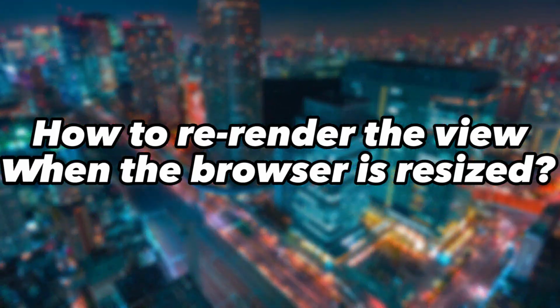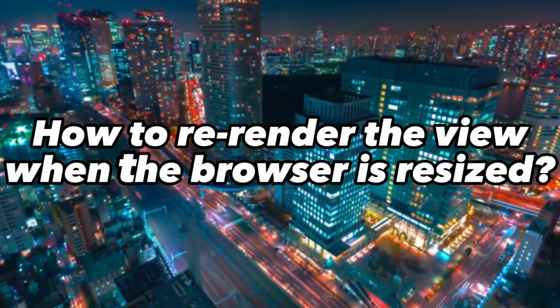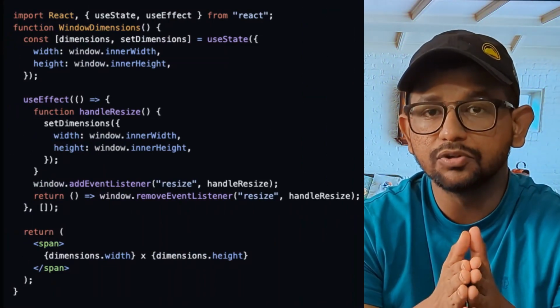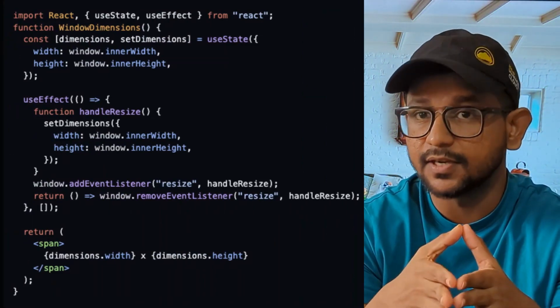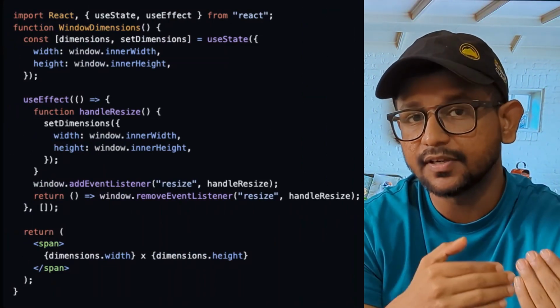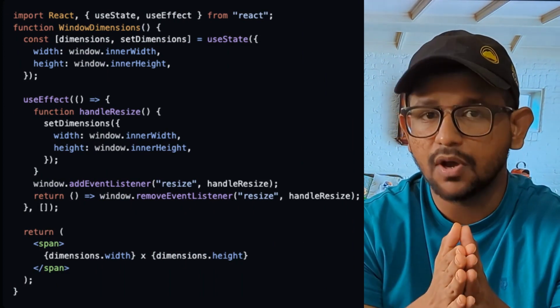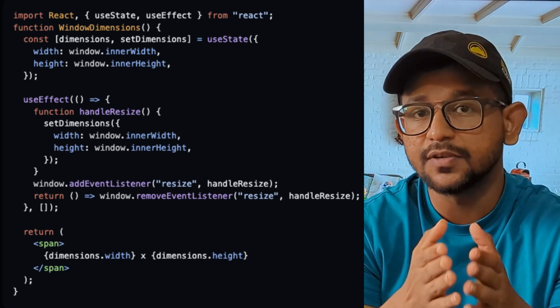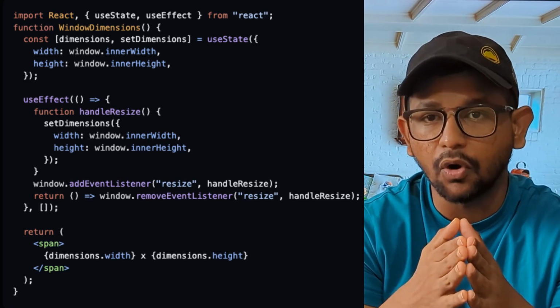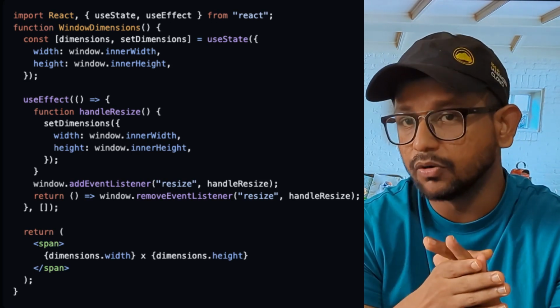How to re-render the view when the browser is resized? You can use the useState hook to manage the width and height state variables and the useEffect hook to add and remove the resize event listener. The empty square bracket dependency array passed to useEffect ensures that the effect only runs once on mount and not on every re-render.